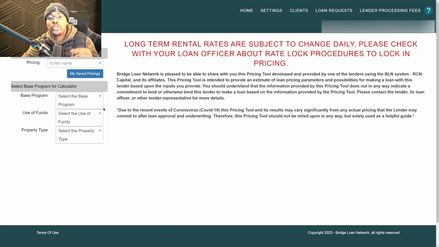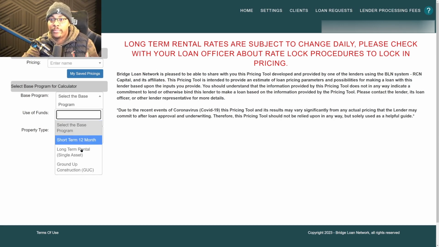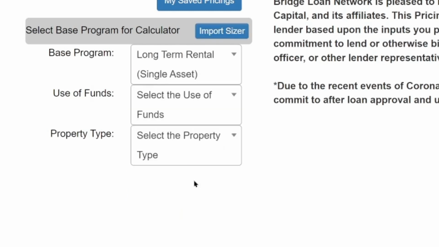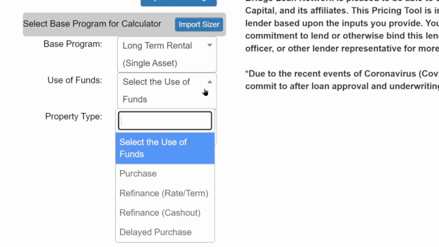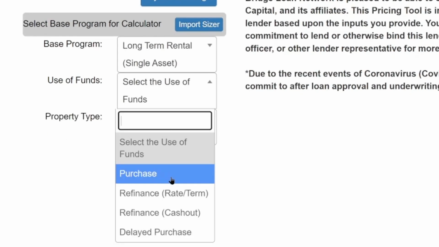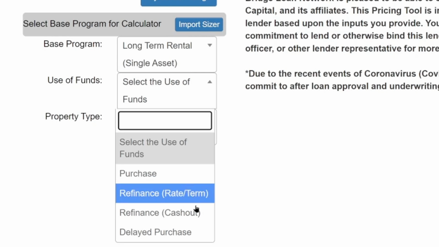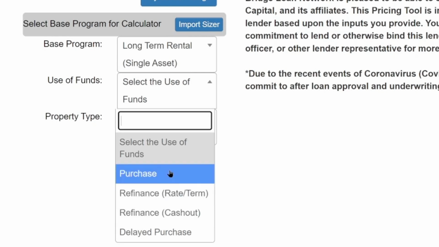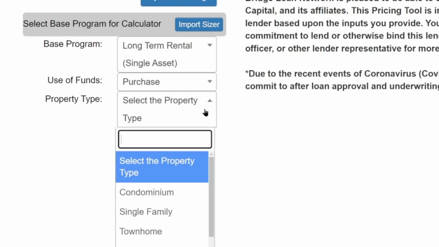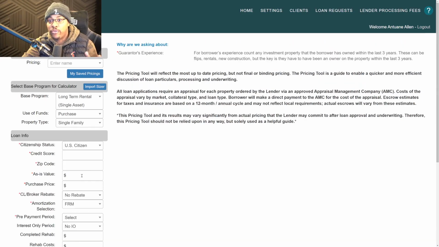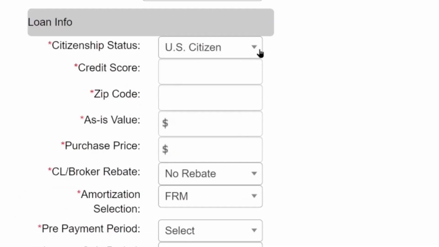All right, so right here, we're just going to price a deal. The first step is to select the program. So let's say this is a long-term rental, and use of funds, purchase. Now there are different programs: you have refinance, cash out refinance, delayed purchase. Let's just say a purchase just to keep it simple. And this is going to be for a single family house. Right here, we're going to enter some loan information: U.S. citizen status, credit score, let's just say 760.